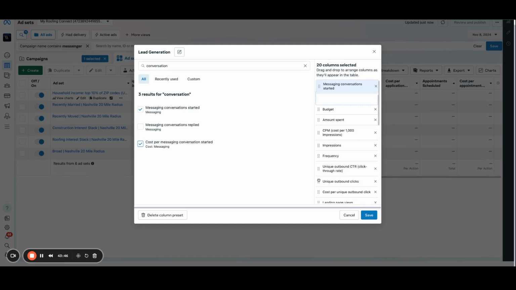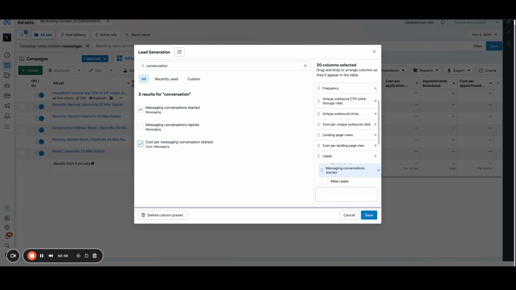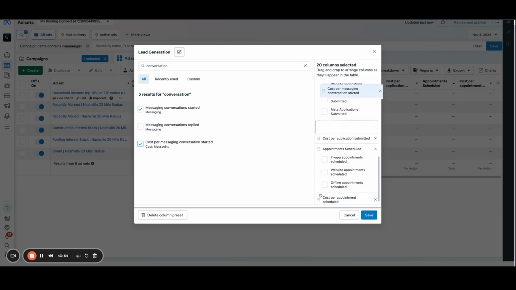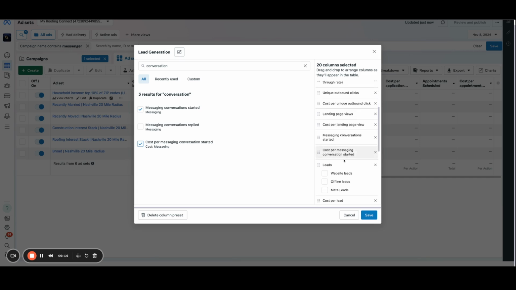So we're going to move this up. We're just going to put it by the leads. So you can put that right before the lead and then move up the cost per messaging conversation. So messaging conversation started and then cost per messaging conversation started. This comes right after landing page view and right before leads.